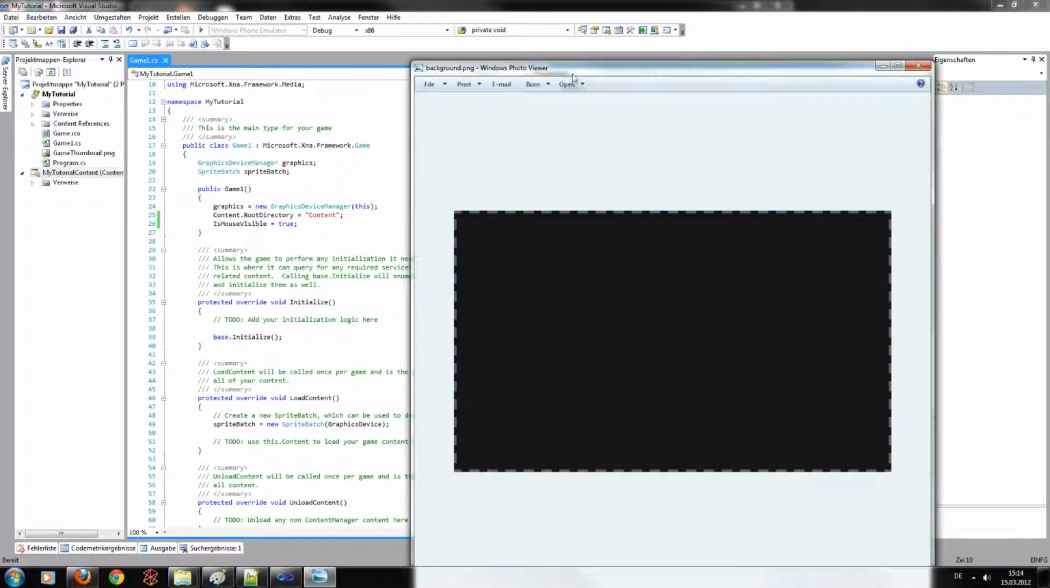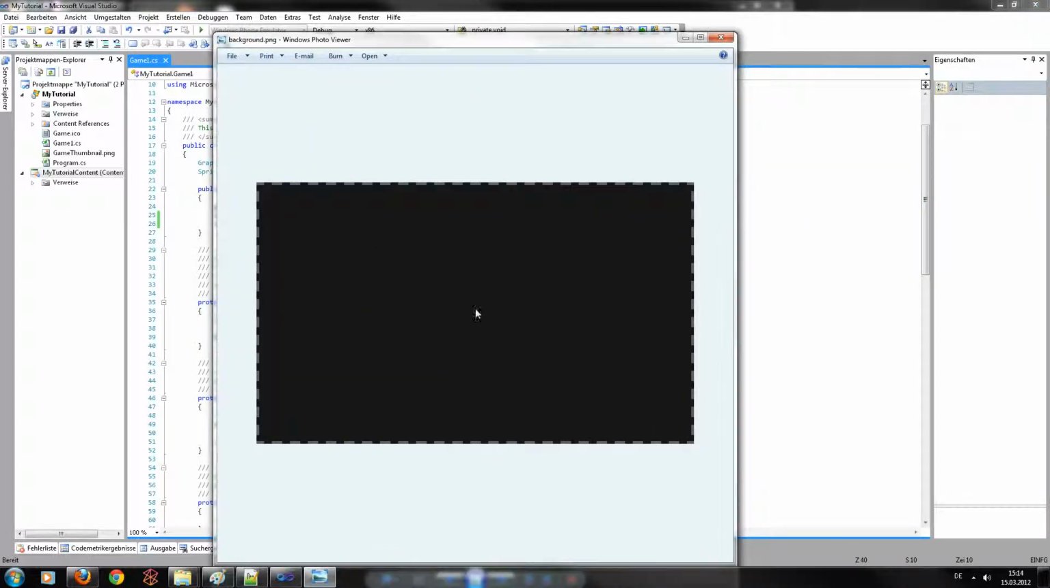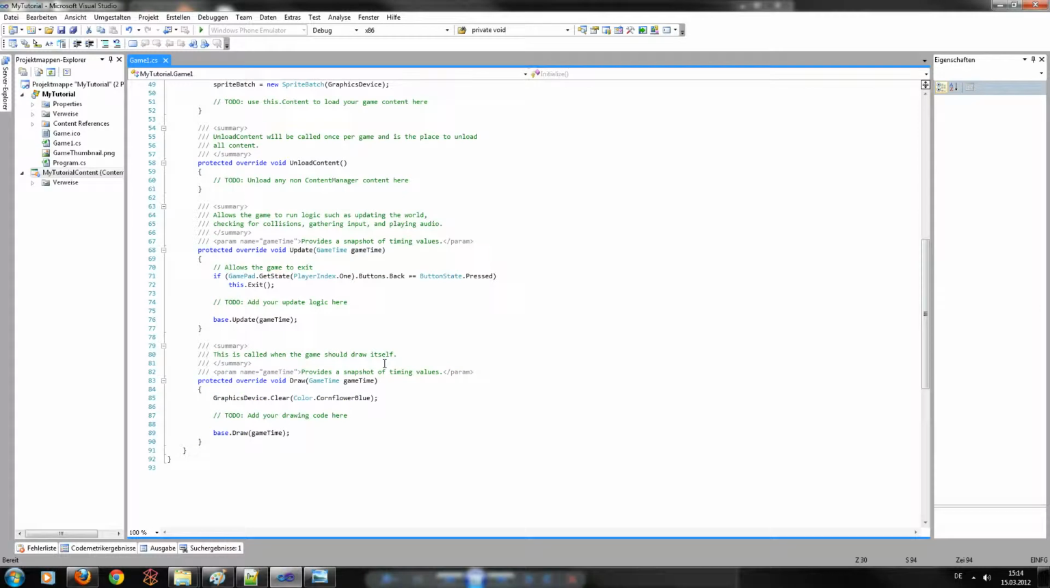So I got a little background here, which is quite nice. It's gray, and here these little gray lines as boundaries, it looks really cool. So I got this called background.png, and I want to draw it.